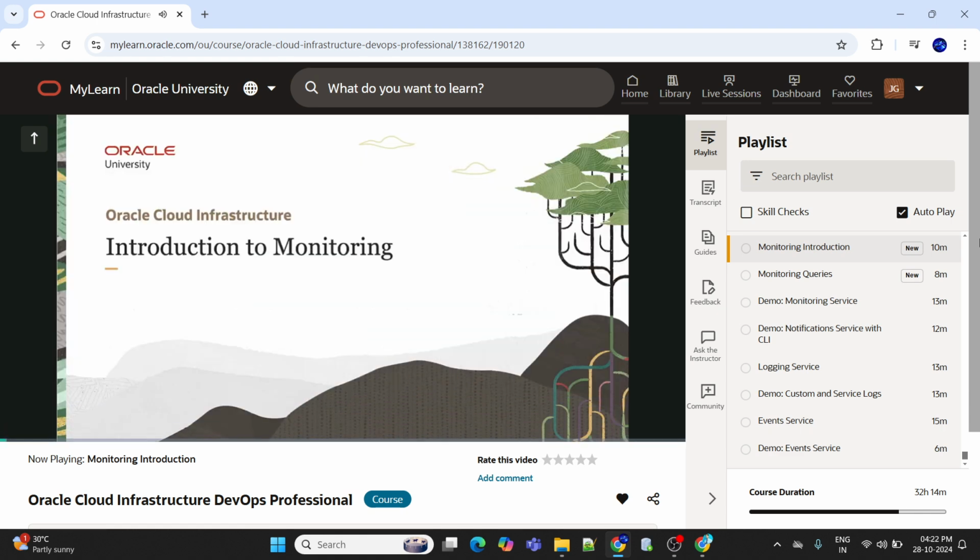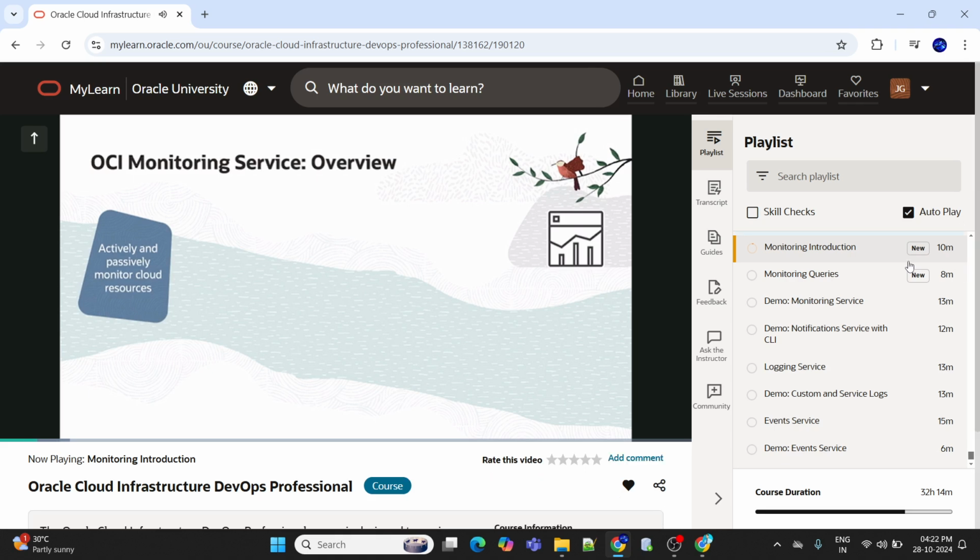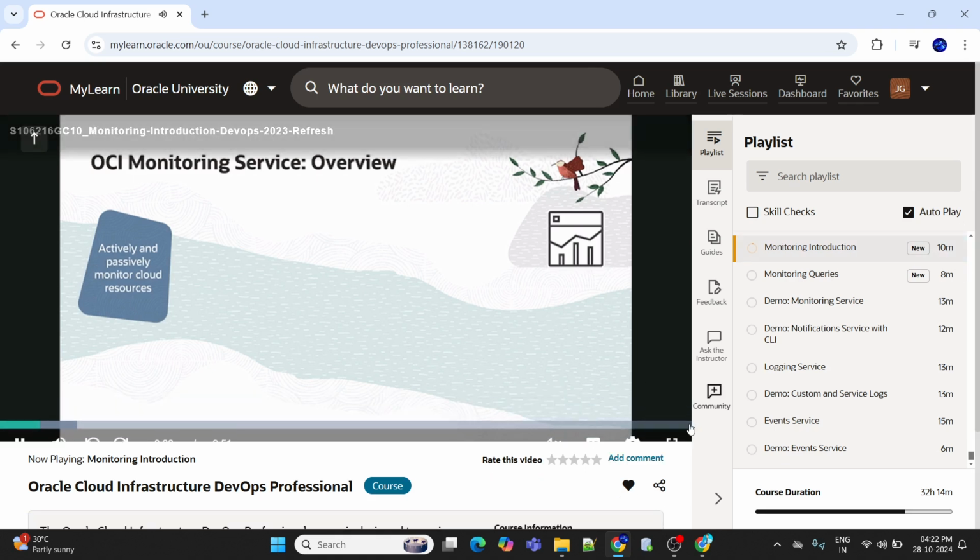Hello and welcome. We are going to learn about the monitoring service, some of its fundamental capabilities, and a service workflow to show how it is integrated with the notification service. Monitoring is one of the foundational services of the OCI Observability and Management Platform. The main purpose of the monitoring service is that it enables you to actively and passively monitor cloud resources.